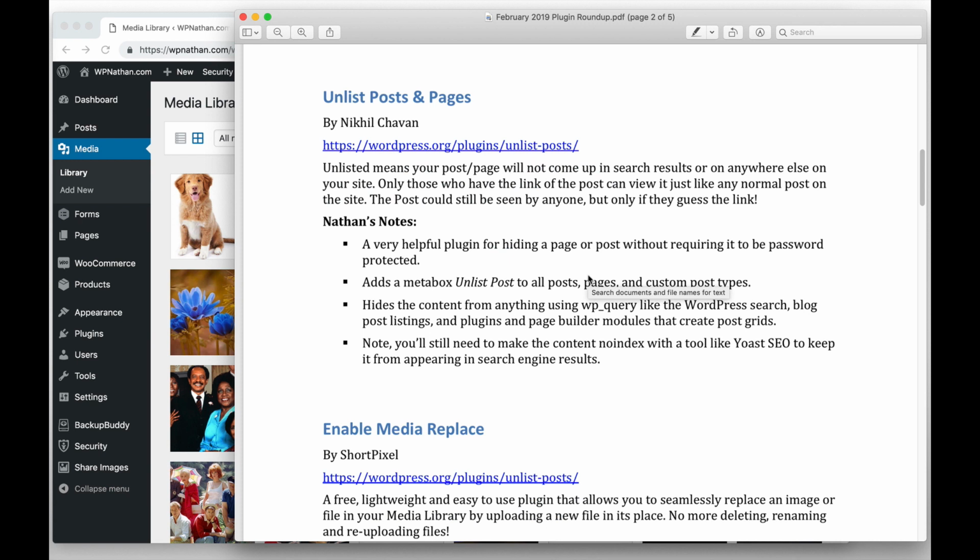That is Unlist Posts and Pages. Now, have you ever had the situation where you do not want a particular piece of content to show up in the WordPress search? Like, for whatever reason, you don't want it. Maybe it's a membership site, and your membership plugin doesn't automatically hide those. Most membership plugins do, but maybe some don't. Or it's just a piece of content you don't want people to find by searching on your site. This is going to do that.